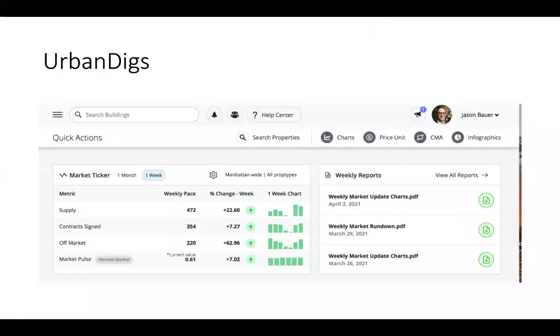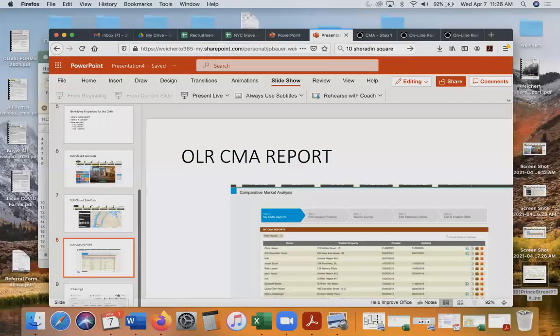Okay, so Urbandigs. Urbandigs is, I think, the most powerful data tool that we have here in New York City. And for now, Urbandigs works for Manhattan and parts of Brooklyn. It's not expanded out into Queens yet, or Staten Island or the Bronx. You'll have to use different tools for that. You can use OLR. They have all 5 boroughs covered. Urbandigs is really for Manhattan and Brooklyn.